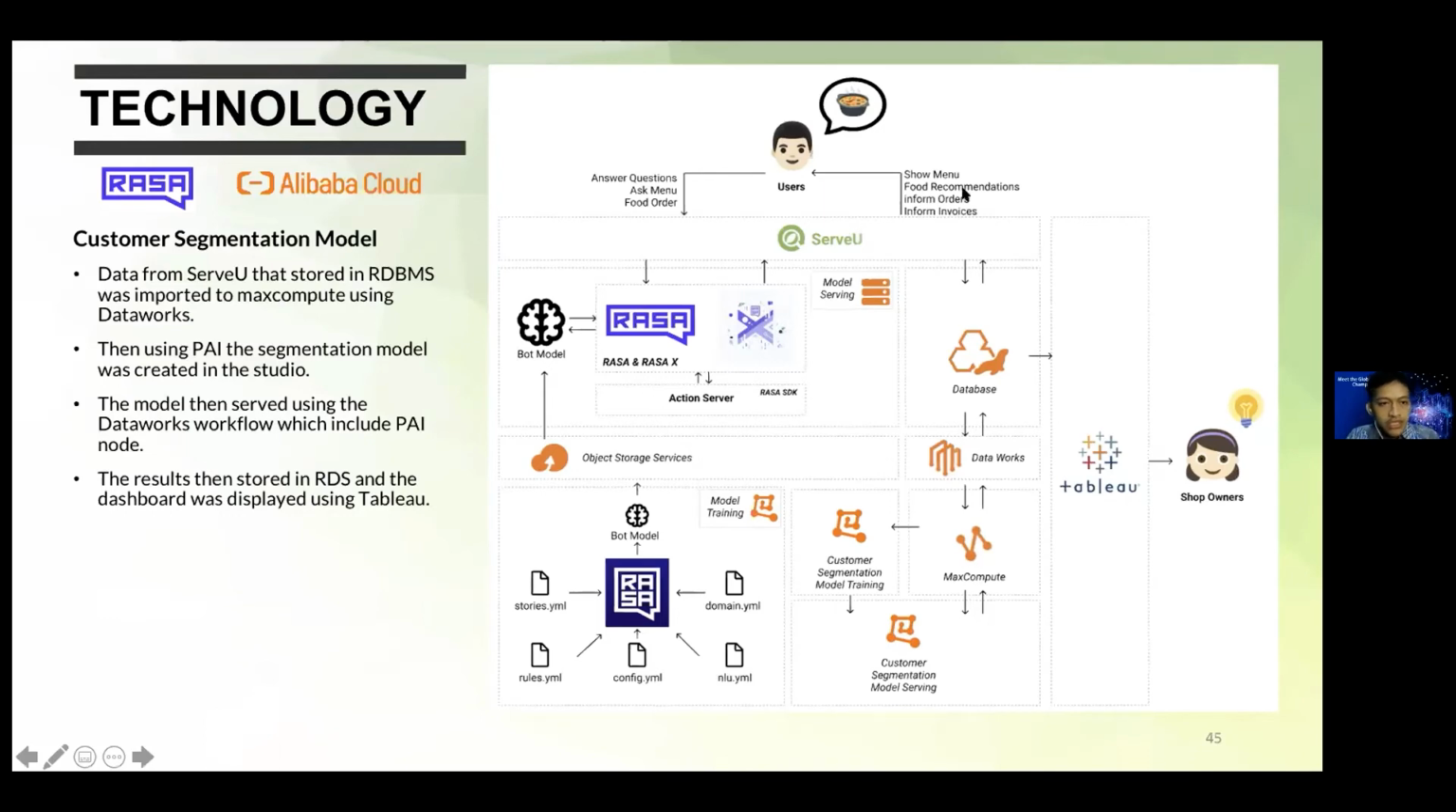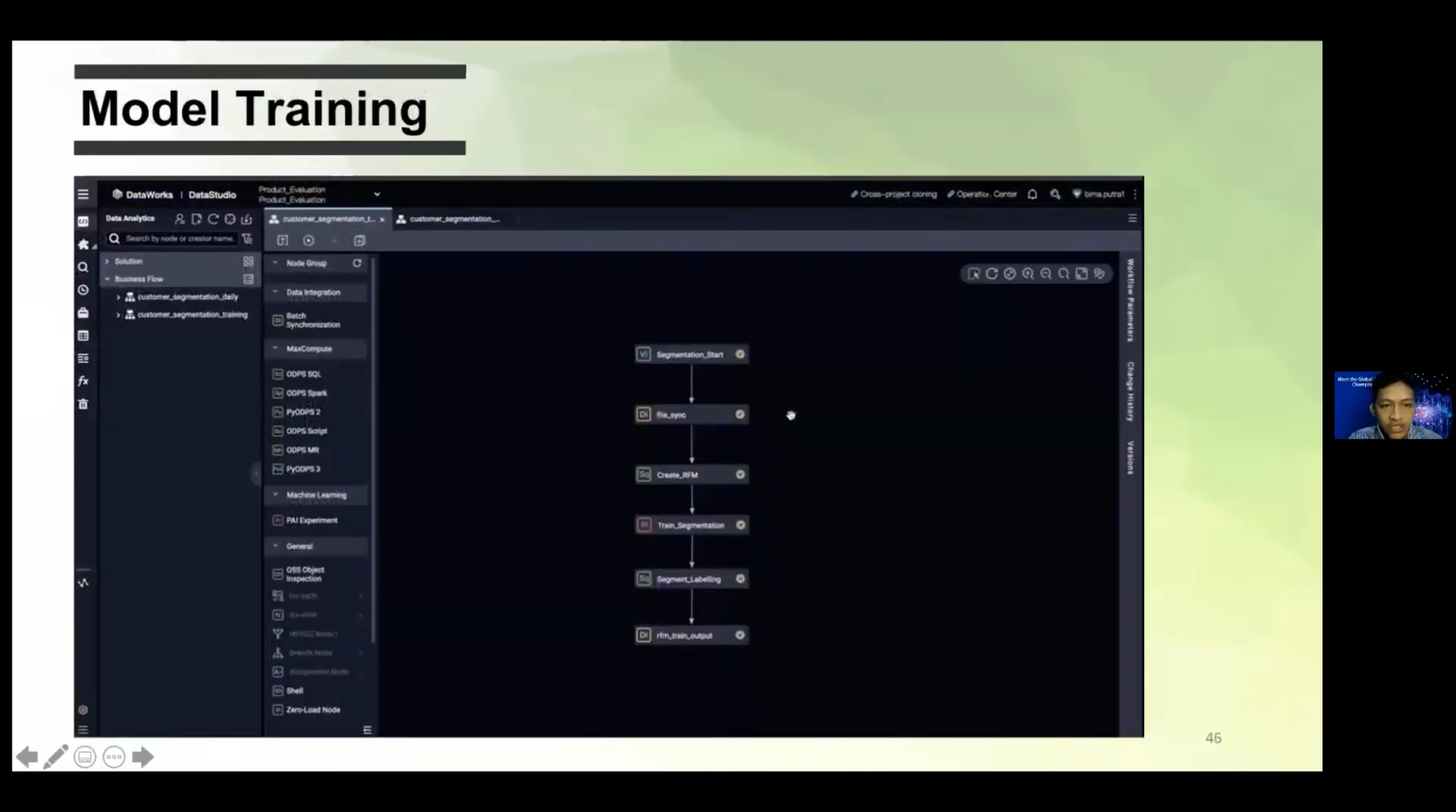Next, please. So now I'm going to show you, if you haven't used it yet, this is the view of DataWorks. Here you can see some nodes. We make a pipeline here, which looks like boxes. The first one is a virtual node to indicate the start. Then we use data integration to sync the data from the previous database. And then there's one node after this, called create RFM.